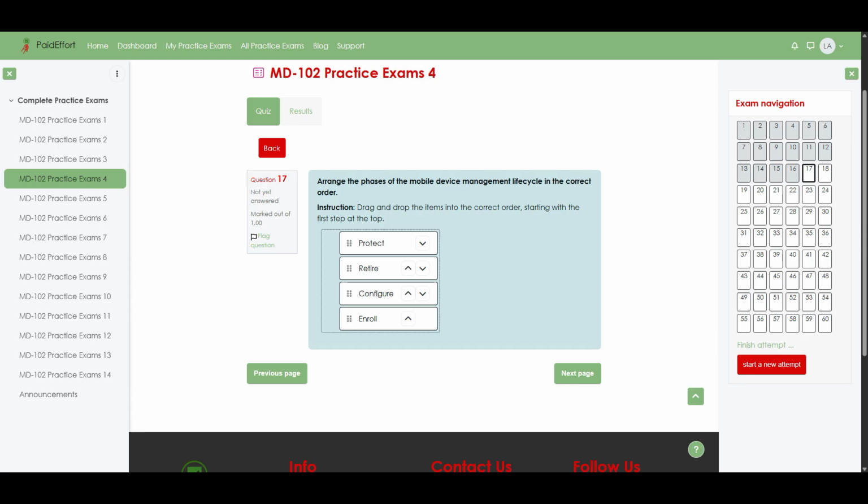Question 17. Arrange the phases of the mobile device management lifecycle in the correct order. The correct order is enroll, configure, protect, retire. The lifecycle begins with enroll, where devices are first registered with Intune so they can be managed. After enrollment comes configure, when administrators apply security policies and compliance settings to those devices. Next is protect, which ensures ongoing security by monitoring compliance and deploying updates. Finally, the retire phase occurs when a device is no longer needed, lost, or stolen, and at this point, Intune can wipe corporate data or reset the device to protect information.